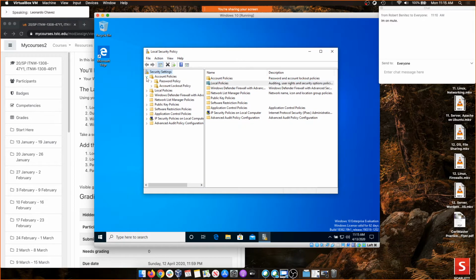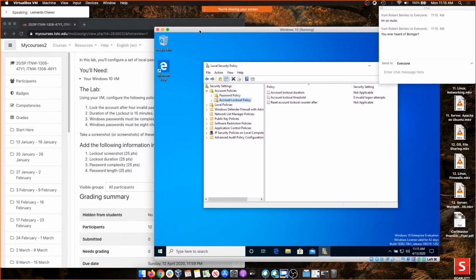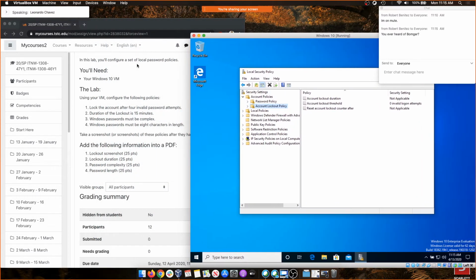All right. So I said it was easy. It is. Everything that you need for this lab is under account policies. About half of it is in password policy. The other half is in account lockout policy. So let's look at what it is that we need.